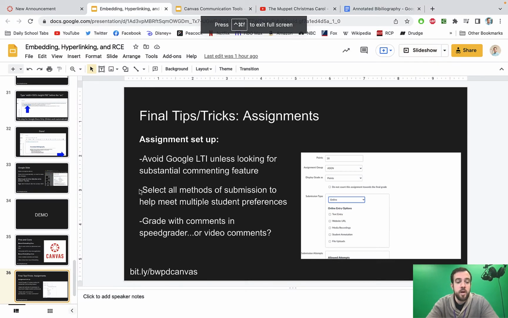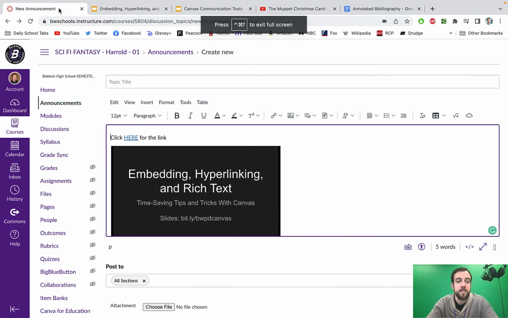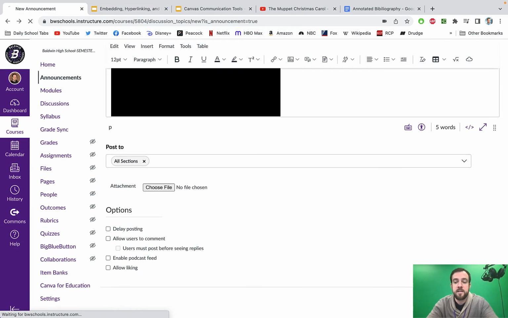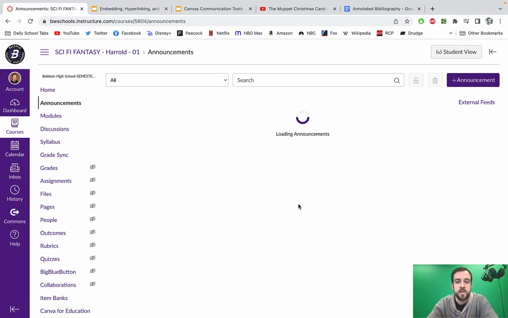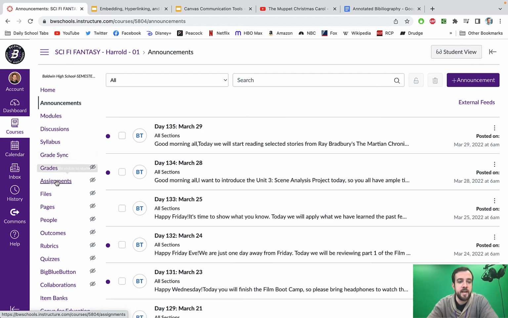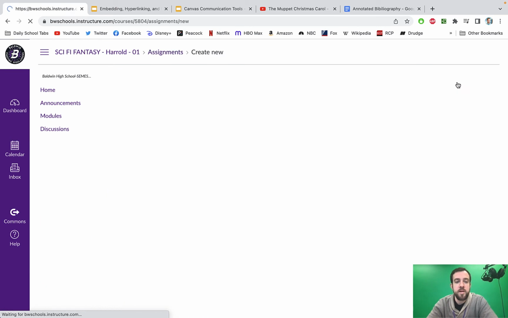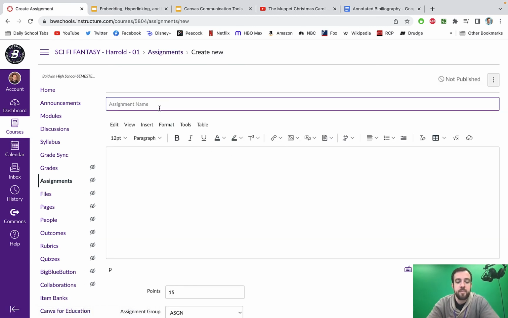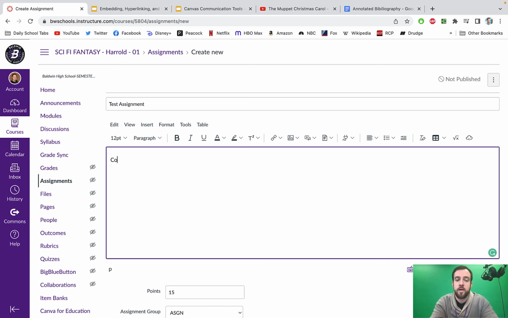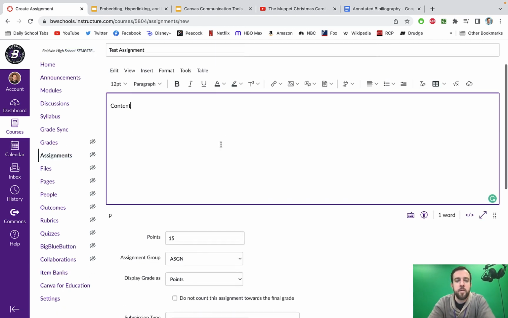So let me show you what this looks like for a second. Let's delete this announcement. I don't actually want to post it. And let's go to assignments. So I'm going to open a brand new assignment, and I'll have my test assignment up here. And I would put the content in here, of course, but that's really not what we're worried about today.